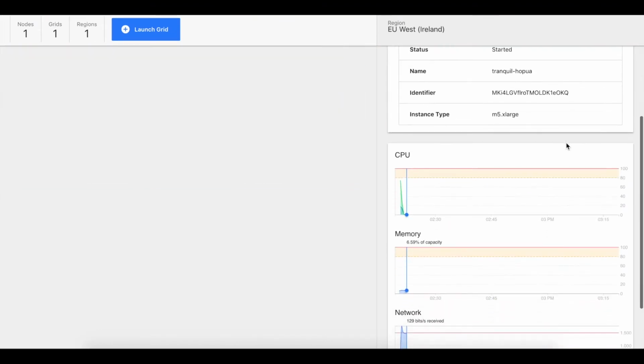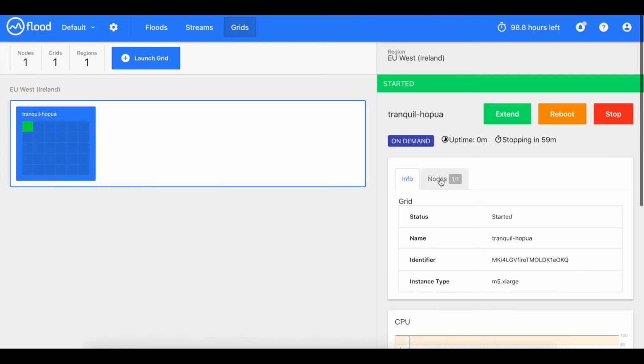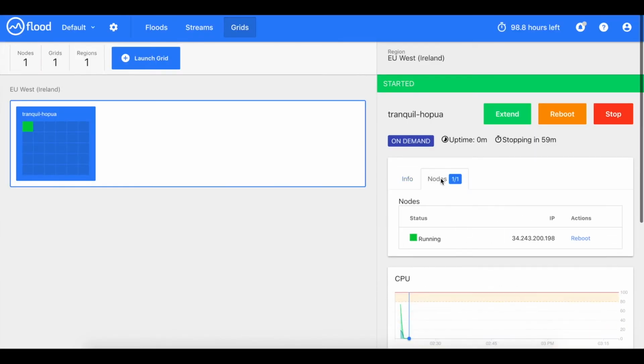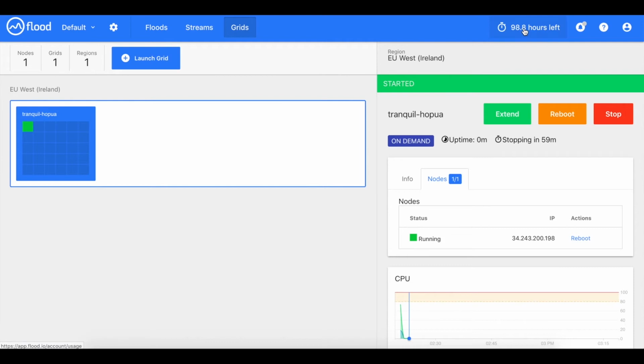Scrolling down here, you'll also be able to see the CPU, memory, and network for the grid that you've just started. It's really good practice to watch this while a test is running because you never want your test to be in this orange section here. If you click on the nodes tab here, you'll also see the specific IP address of the node that we've started. Up here, you'll see the number of node hours that you have left, and it'll count down until you've used up your quota for the month.